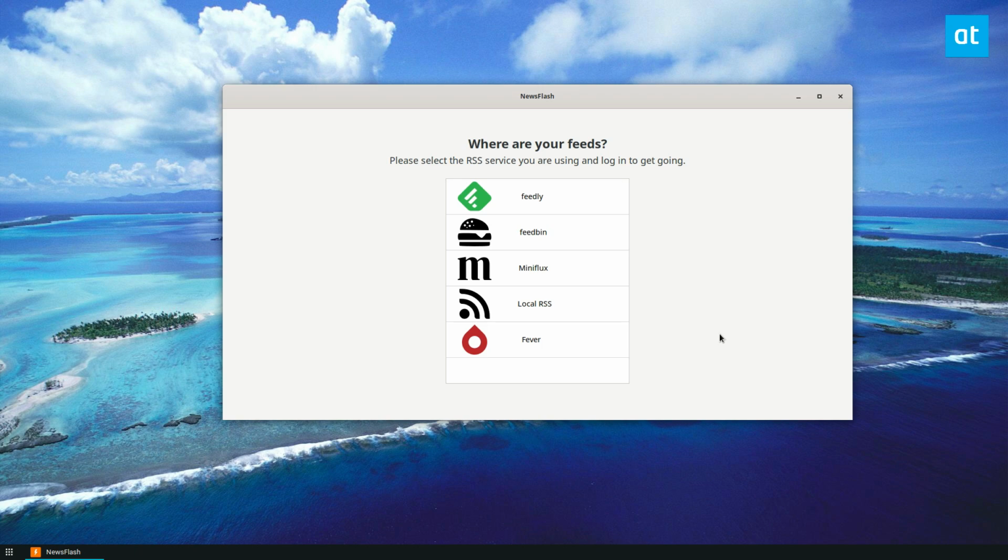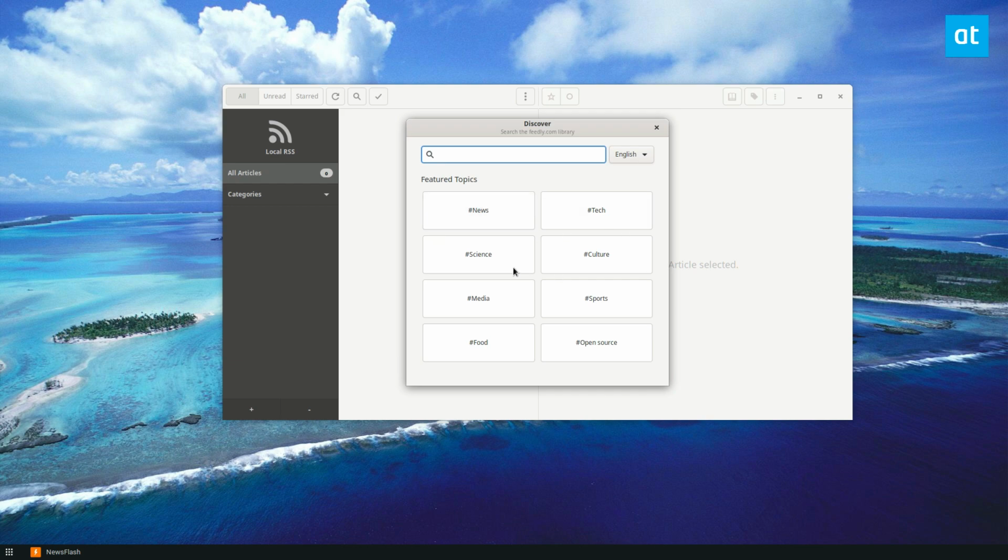So to start off, make sure you install the app, and you can install the app in many different ways by checking out the link in the description. But once you've started, you can select your method of RSS. I'm going to select local RSS. Now from here, I can search through news or tech or culture, or I can add a feed. I'm going to add a feed.